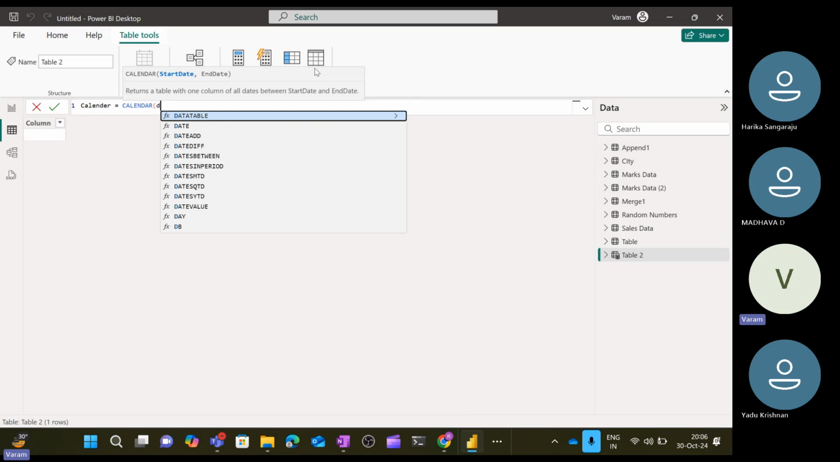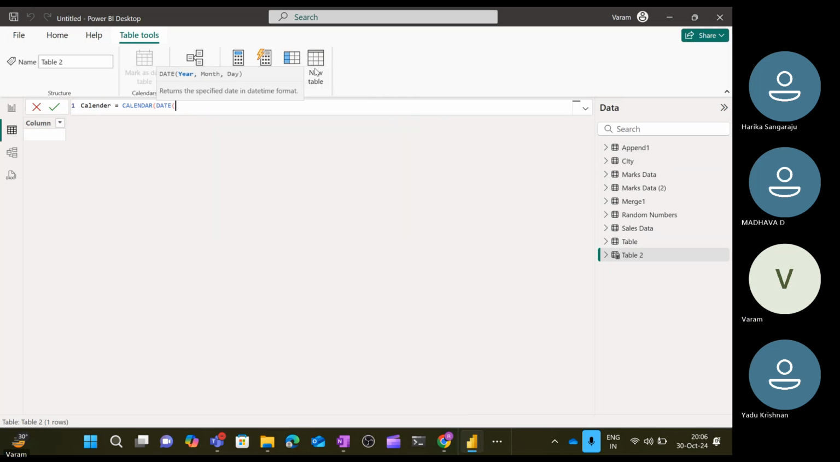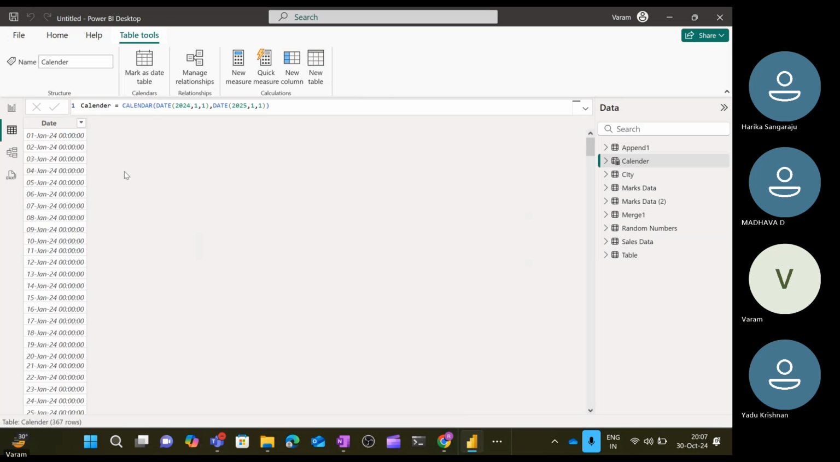Otherwise, it may not be the date function. Date 2024, comma 1, comma 1. This is my range, comma date 2025, comma 1, comma 1. This is I'm building a new date table. Okay, this is the date table. And the sales is also there.